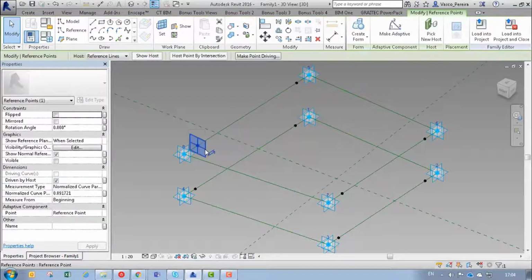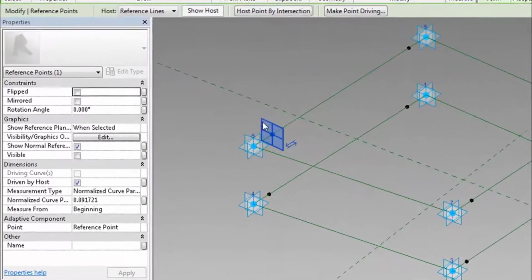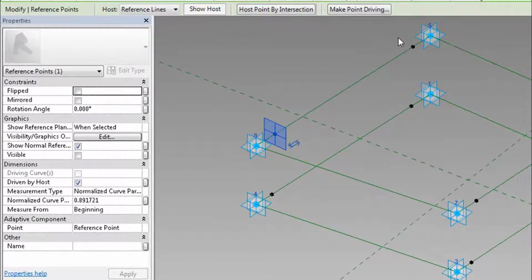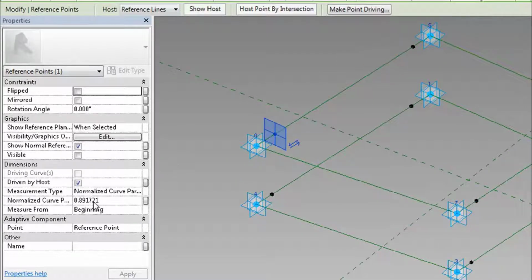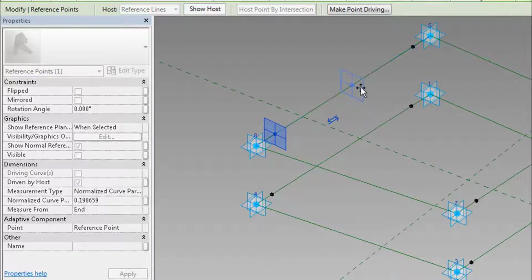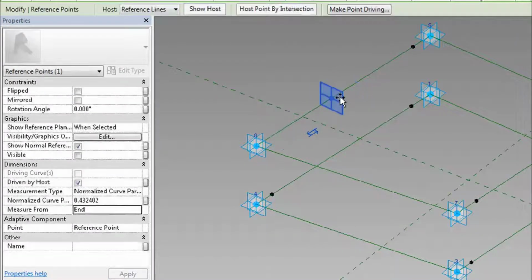To confirm, we'll check this one at the end, and we'll see that it is 0.8. So if this side is the beginning and it's measuring from the beginning, as it says here, from that side, it's almost 1. If we change it to measuring from the end, we'll see it will change to a smaller number. If we move it somewhere near the middle, we'll see that we get close to 0.5.